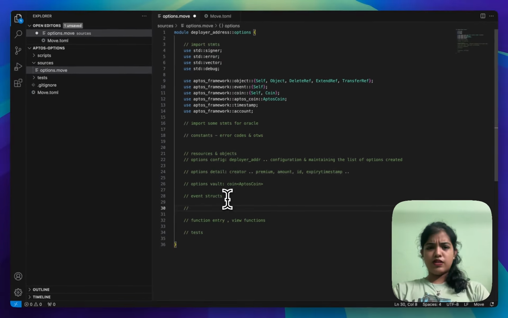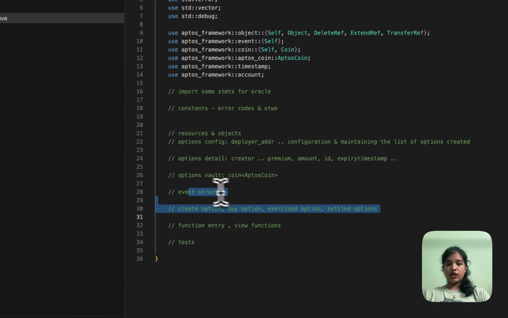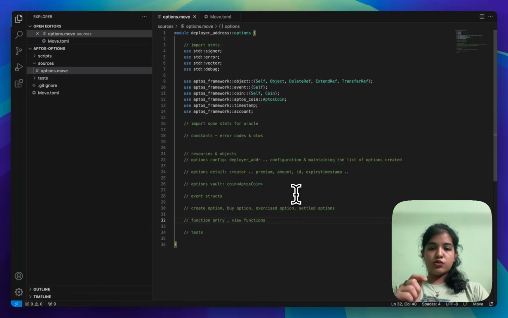Events can be on a couple of different things, but primarily whenever an option is created, when an option is bought, when an option is exercised, and when the option is settled. So this can have a couple of different events that we can basically invoke whenever these things happen. In this particular episode, we'll just talk about the init module function, we'll just kick off creating the options config.